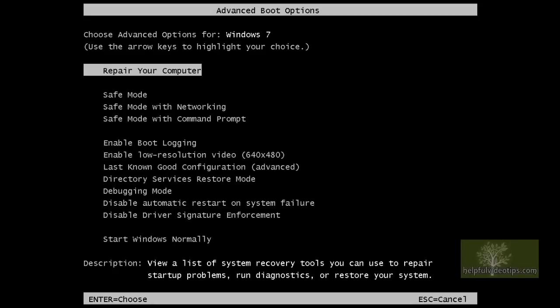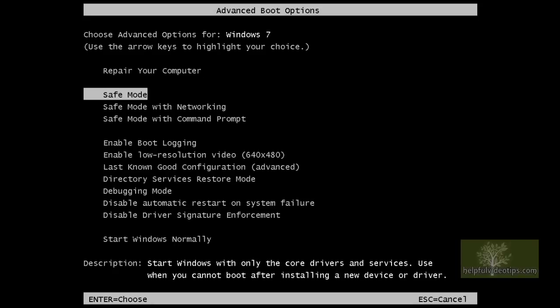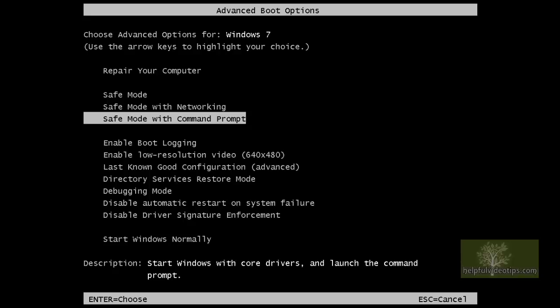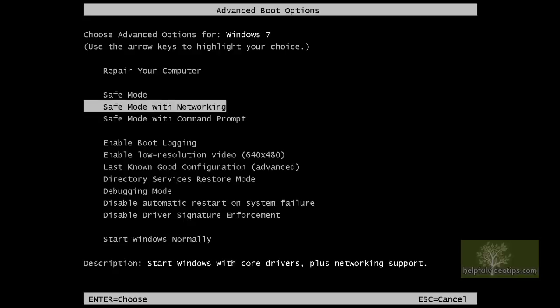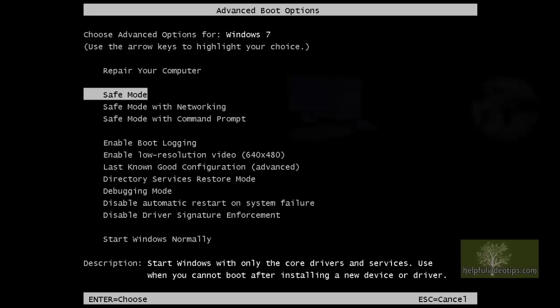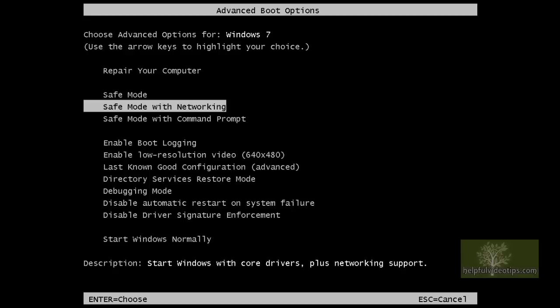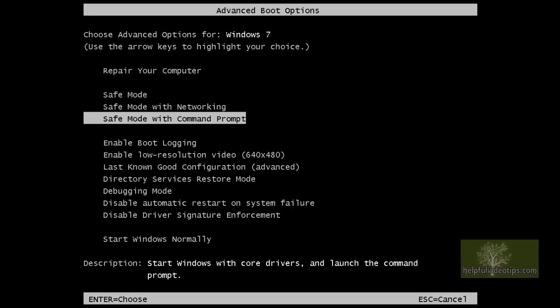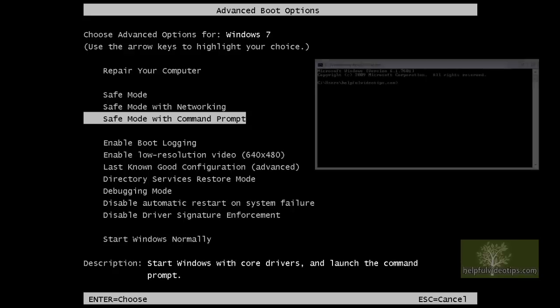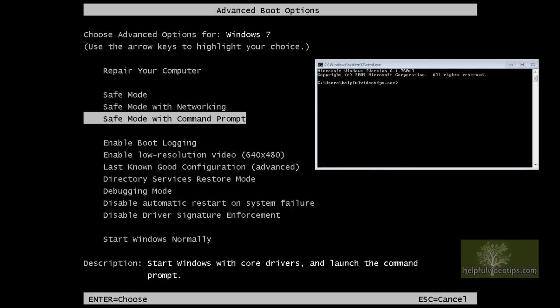The next group of options all deal with Safe Mode, in which Windows loads with only the essential drivers and services. As the name suggests, Safe Mode with Networking also loads the drivers and services necessary for internet access. Safe Mode with Command Prompt will skip the graphical user interface that you're used to seeing and only present a command prompt.